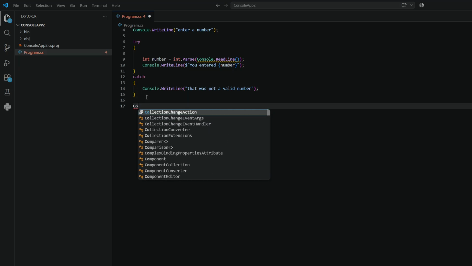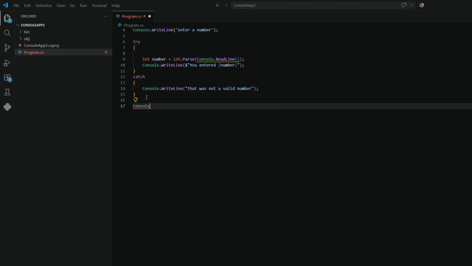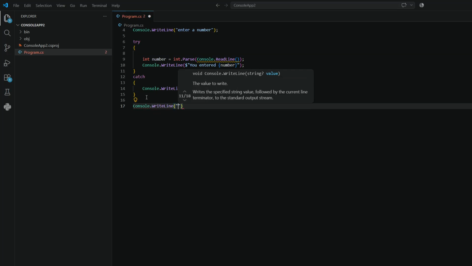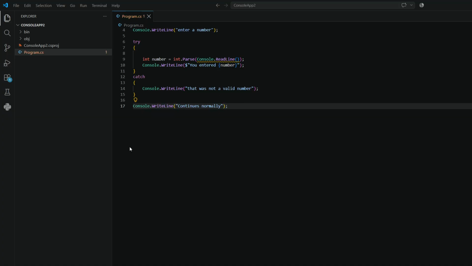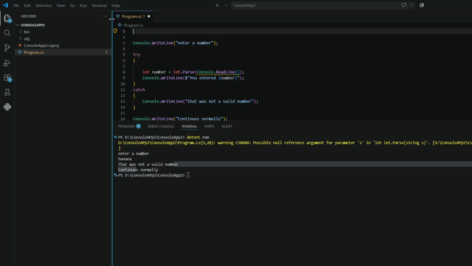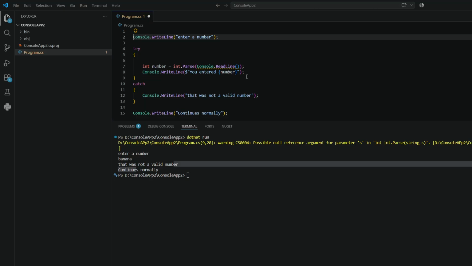We can add here something to prove that the program continues working normally. We can show that the program continues normally even if we write banana. That was not a valid number, and continues normally. That means after catching the error, the program does not crash and stop.